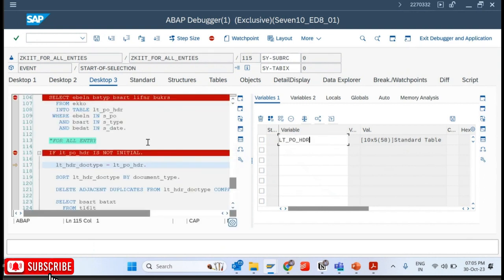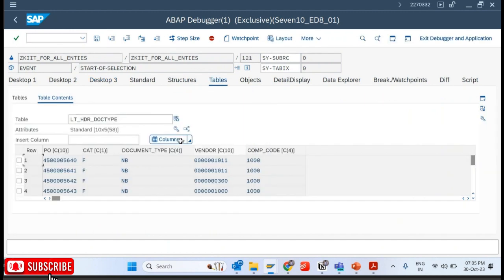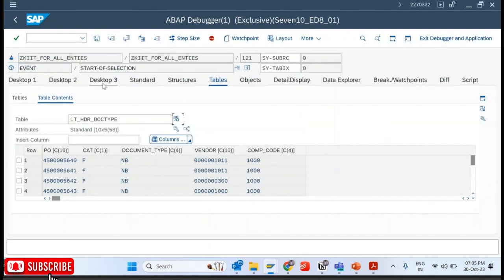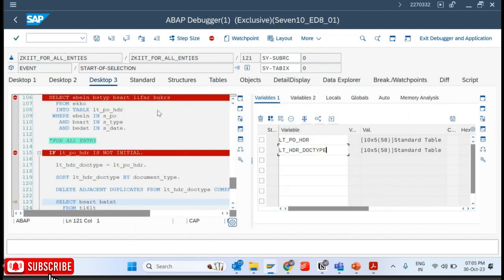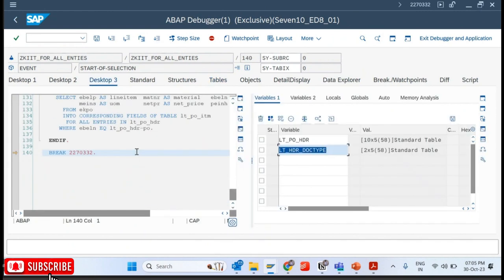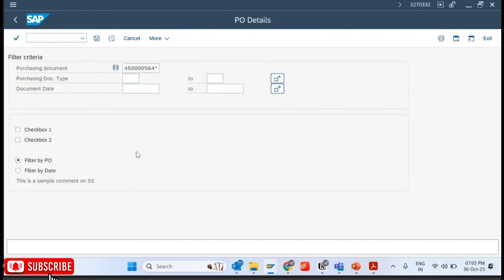Okay, let's see. Here in the doc type, we have 10 records. Sort it. Let's see, sorting has been done. Yes, NB is on the top, UB in the end. It is sorted. Then delete adjacent duplicate. Now, how many records are there, guys? NB and UB, 2 records. So I got an internal table where only 2 records are there.